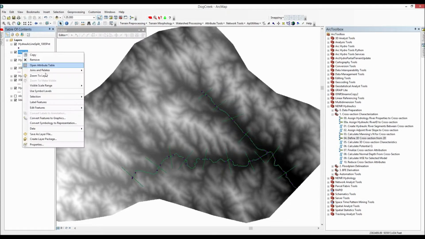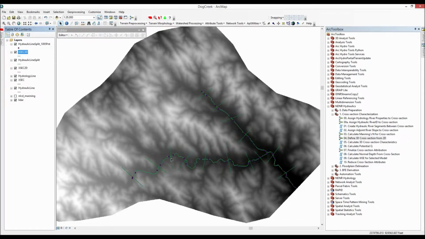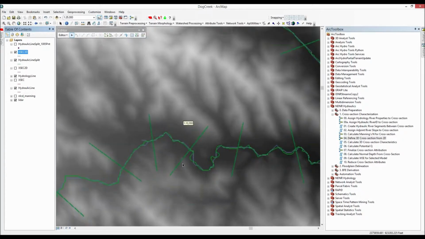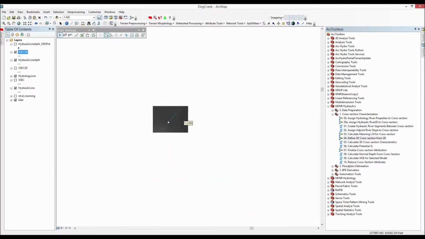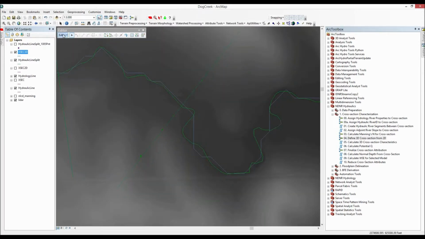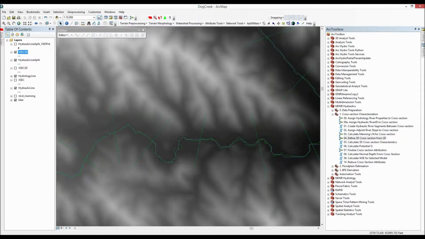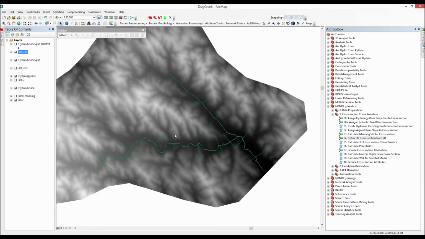So if you start editing on that XSEC 3D layer, and maybe turn off some of these other ones so we don't get confused, and then we double click on it, you'll see there are a ton of points on those cross-section lines, and each of those points has an associated elevation to it. So that's what our 3D cross-section layer is. We can go ahead and stop editing, and we can jump into step 5.